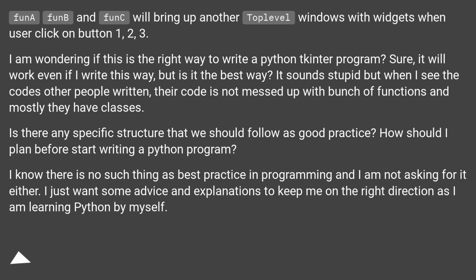I know there is no such thing as best practice in programming and I am not asking for it either. I just want some advice and explanations to keep me on the right direction as I am learning Python by myself.